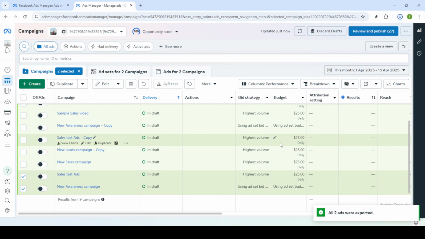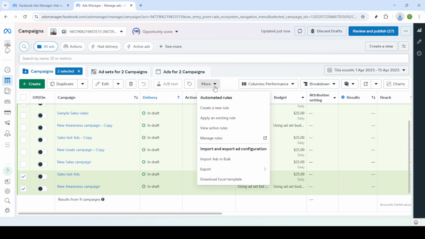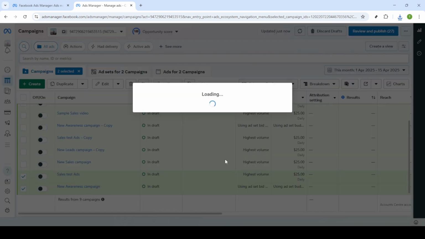With the file downloaded, the next step is to open another Facebook Ads Manager account. Again, get yourself logged in and navigate to the campaign's dashboard as before. On this new account's dashboard, look for the More option again, and this time click on Import Ads in Bulk. This feature allows you to transfer the ads you've just exported into this new account.